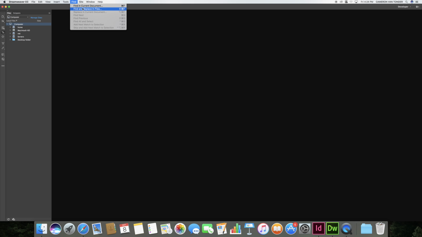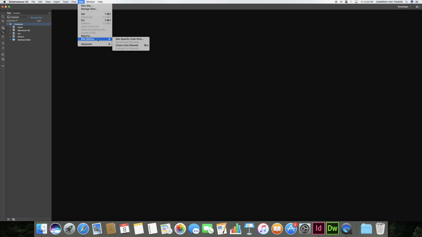Site, not really sure what a site is, but here you create a new site and you manage your sites. There's also an advanced settings for FTP logs, or recreating site caches, or removing connection scripts. Not really sure what any of that is.